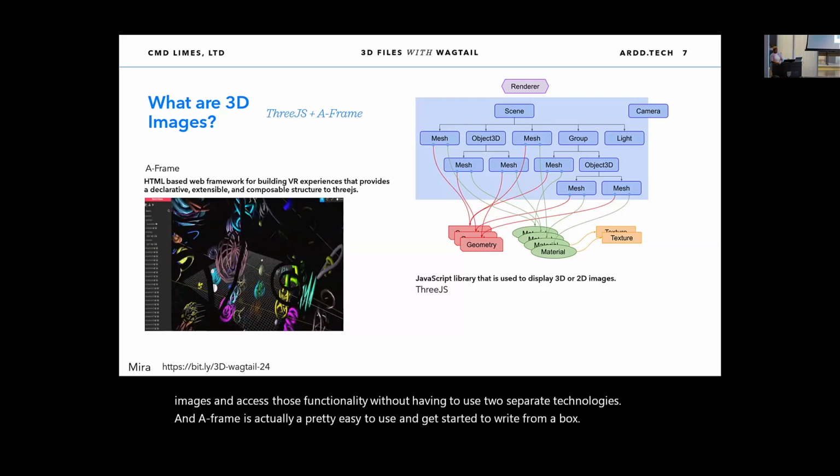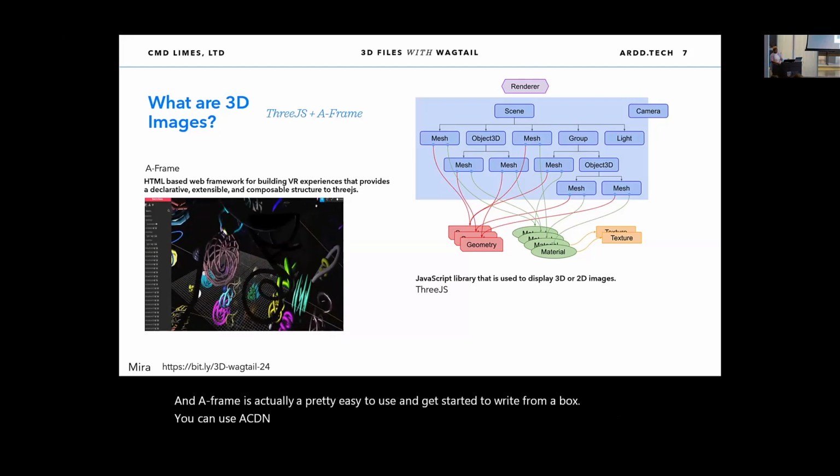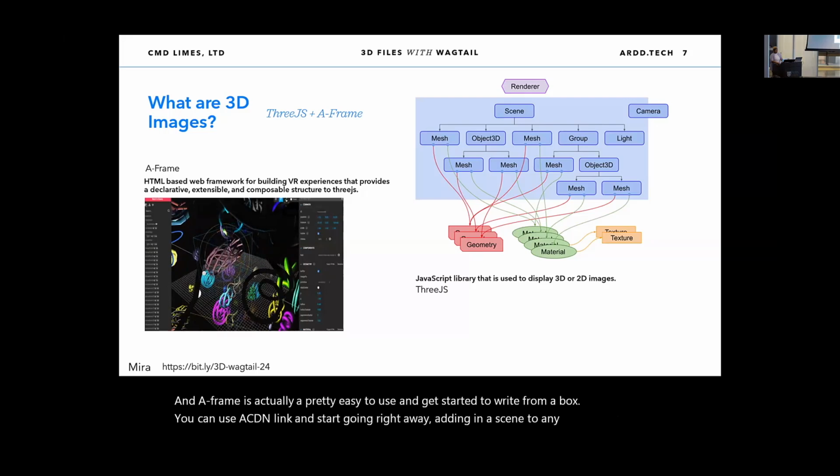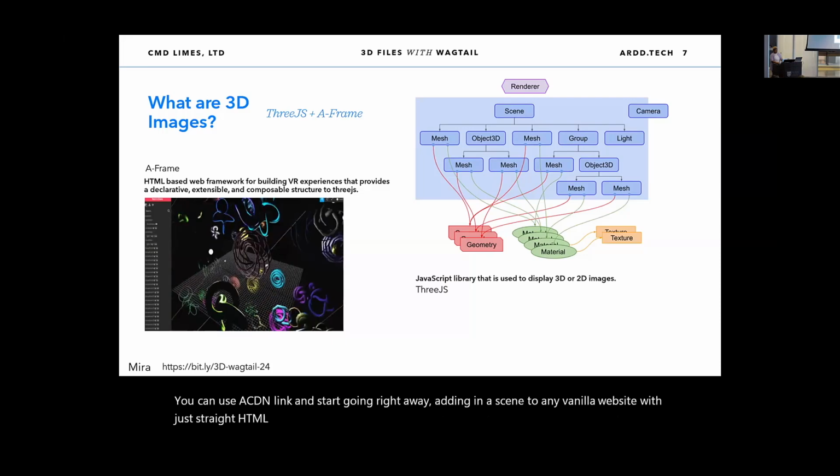And A-Frame is actually pretty easy to use and get started with right out of the box. You can use a CDN link and start going right away, adding a scene to any vanilla website with just straight HTML and CSS, no JavaScript needed.